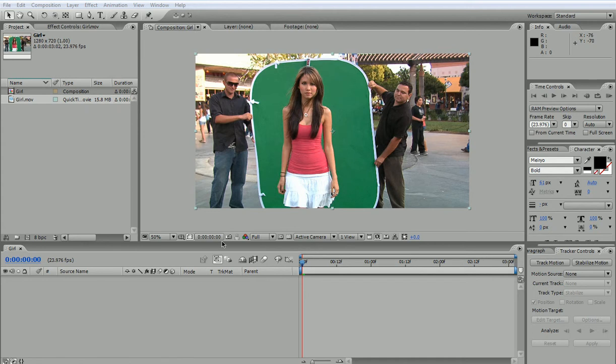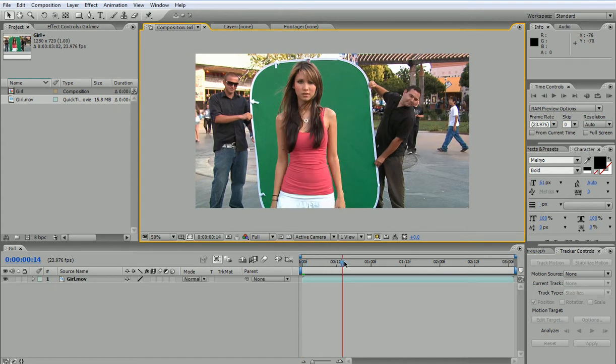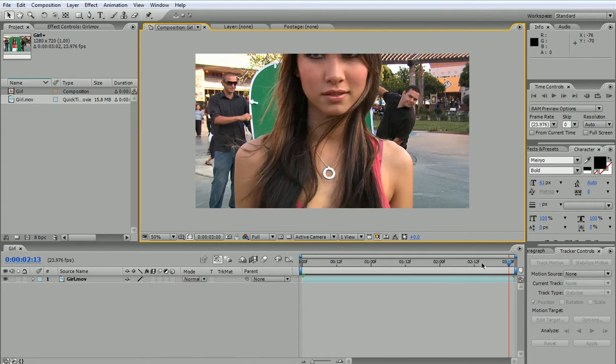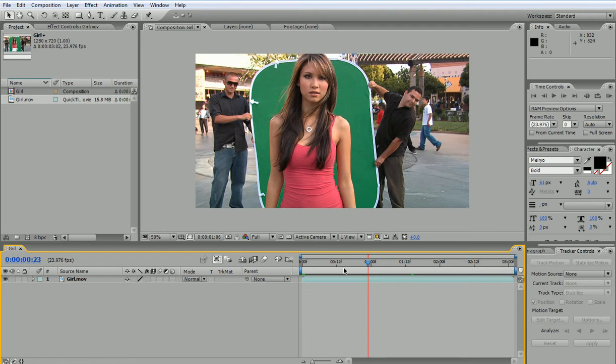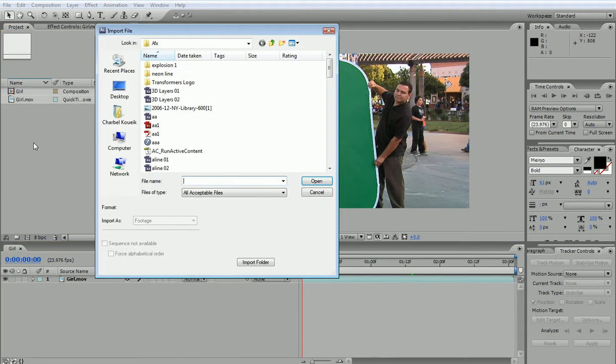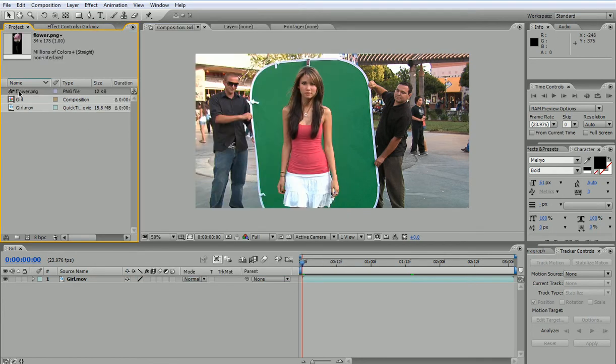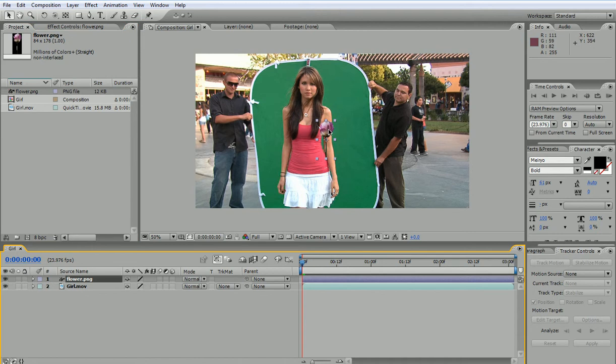Here I have the footage of a girl coming closer to the camera, and I need to add something like a flower hanging down from the mouth of the girl. So I will get the flower image that I prepared in Photoshop without a background, like this.